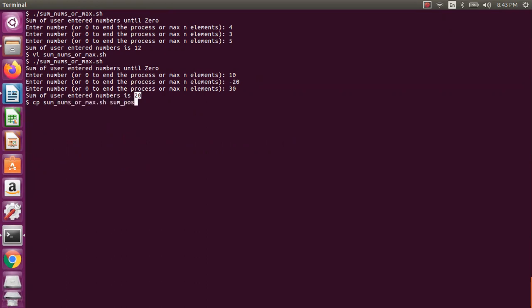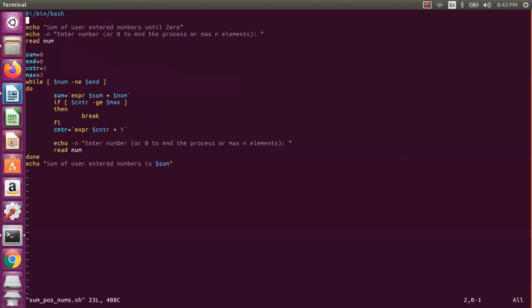So I say sum positive nums. Okay, I'm copying the same. Now I don't want to enter number or 0 to end process, like sum of user entered positive numbers. So sum of user entered positive numbers until 0 or max n elements.